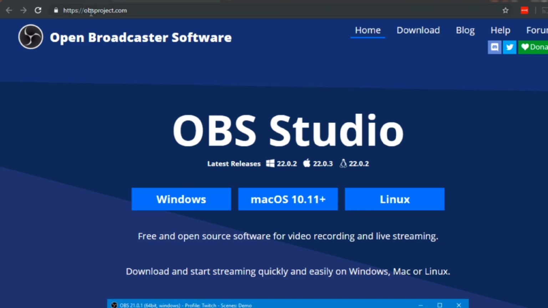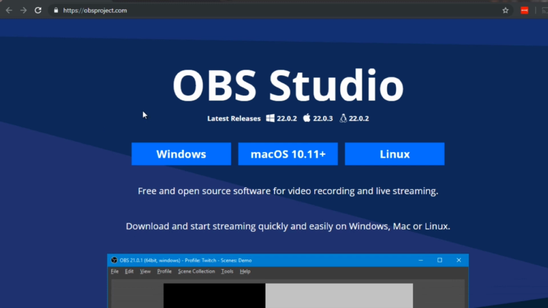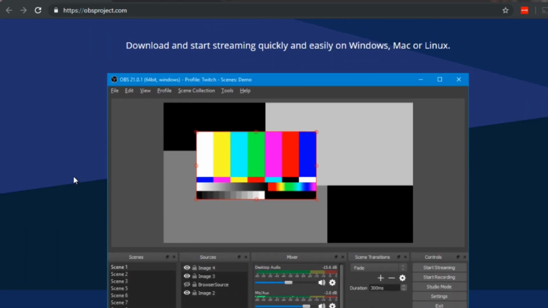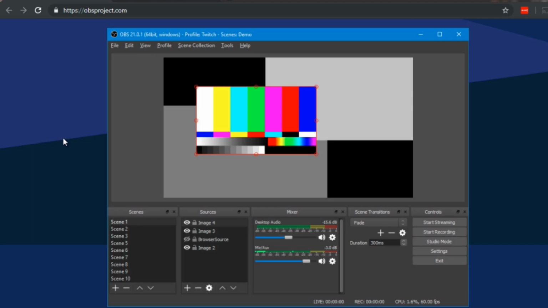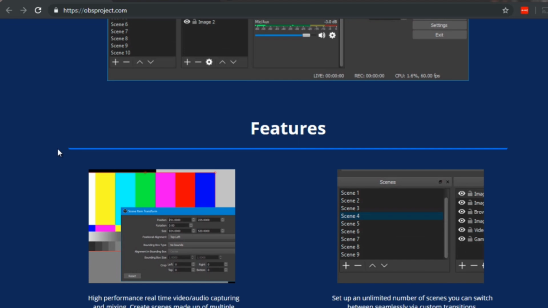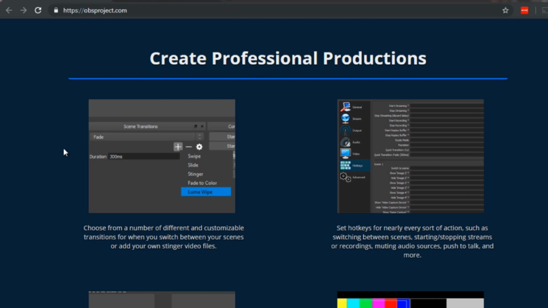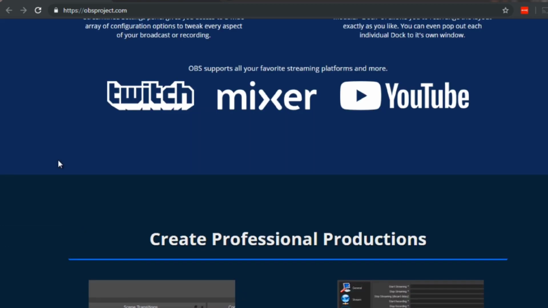And that is located at obsproject.com. As you can see here, there are versions for Windows, Mac, and Linux. So it's simply as easy as downloading and you can start streaming. The reason why you need this software is that it connects to the YouTube live stream system. And when you're ready, you click record and you're good to go. Now, I'm not going to go in depth on how to use this product, just simply because there are so many different options and so many different ways of using it.